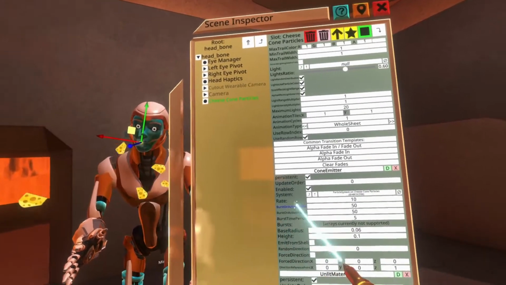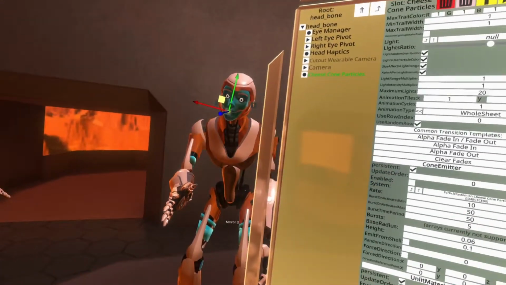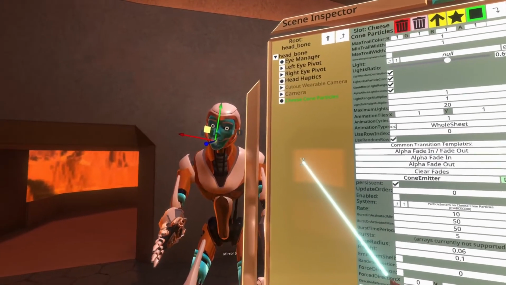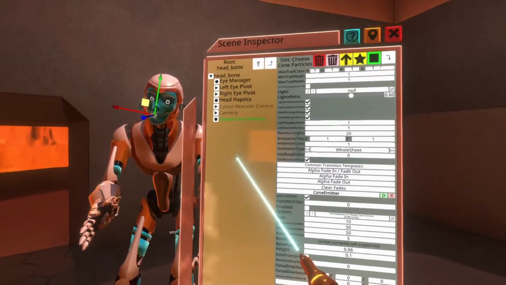So now that that's set up, I'm going to go ahead and turn it off for now, so we just don't have cheese flying everywhere as we continue the tutorial. The next thing we're going to need to do is to get that head data sorted. So I'm going to do, not the head data, the mouth data sorted.